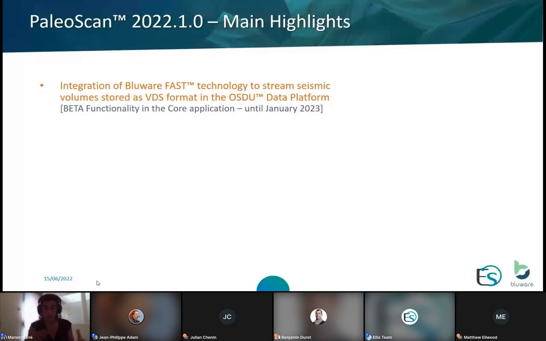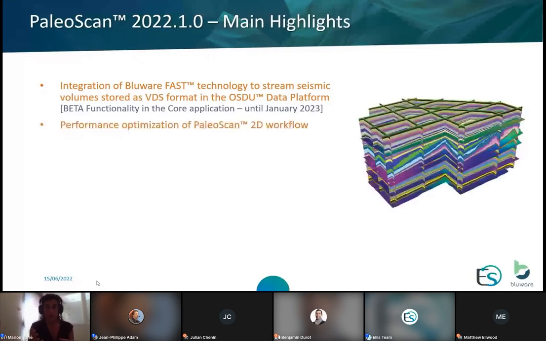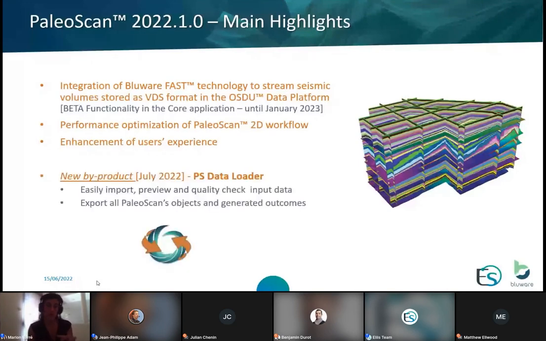To foster the collaboration and the exchange with our key clients, we will provide that functionality as a beta functionality for free in the core application until January 2023. And the aim is to start building the next step together in our OSDU and VDS journey. We have also done some work on how to boost the performance of the 2D workflow and enhance the user experience.